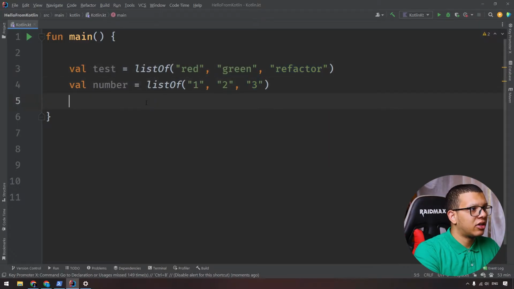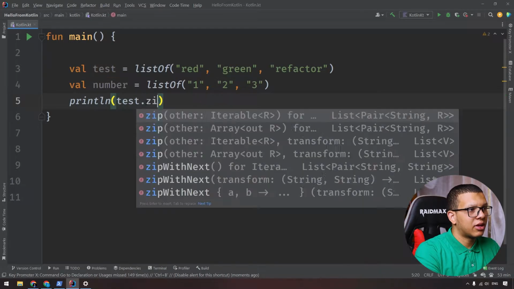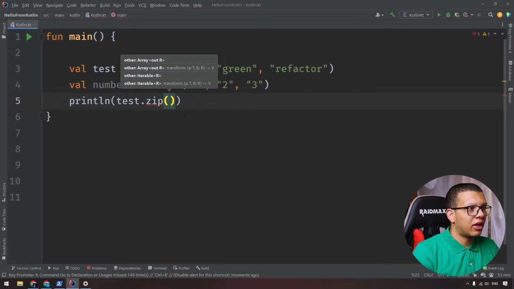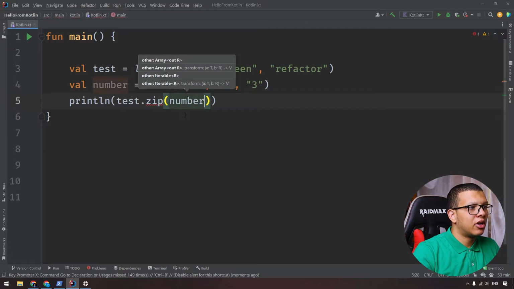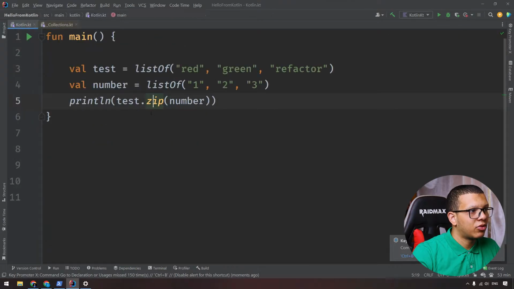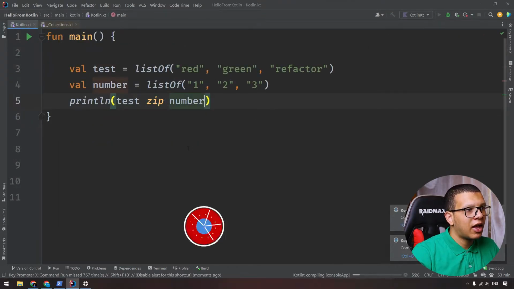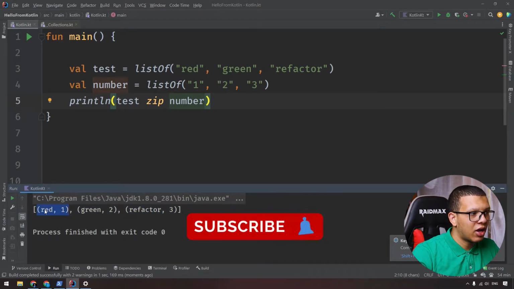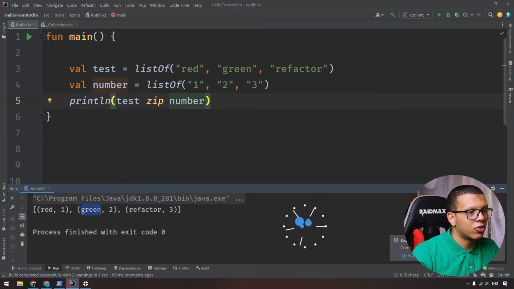So here, let's print something. It will print test. And let's call .zip. So this will apply to iterables and arrays. Any iterable you can work with. And let's return numbers here. As you can see, if you go to the zip here, it will see it's an infix function. So you can do like the following. Let's run it. And here you will see the return will be a list. And we have pairs here. We have red with the 1, green with the 2, and so on.